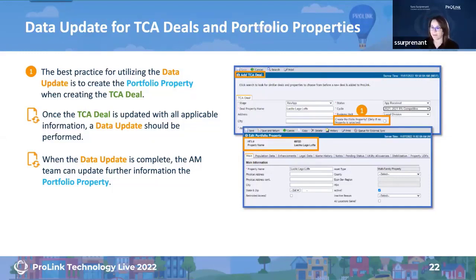Again, if your happy path process is: you have the TCA deal, you go through all the processes, you get your BINs, you get your placed in service date, you identify the data on the buildings. At that point, you do create your 8609s and then send it over.